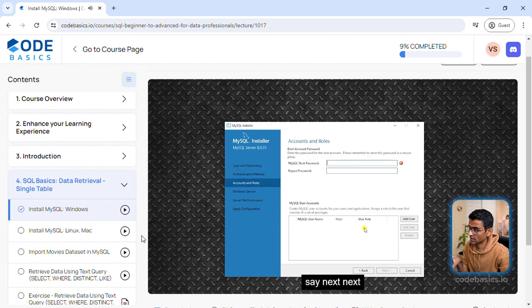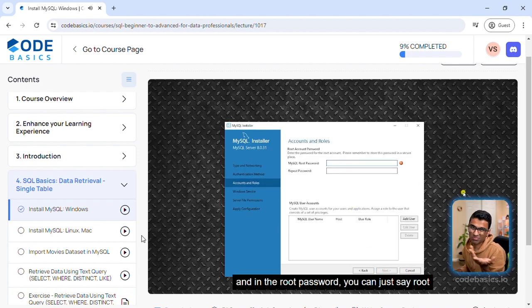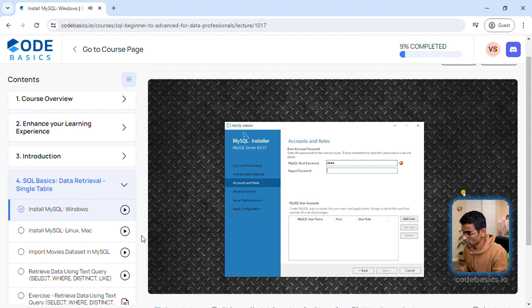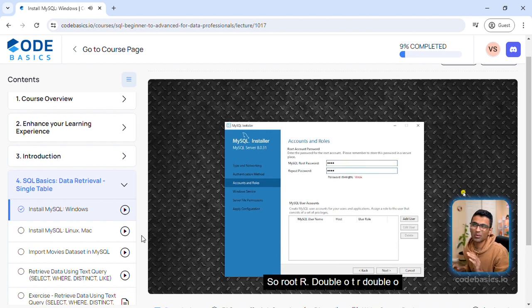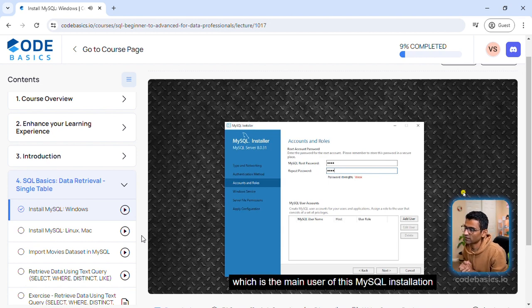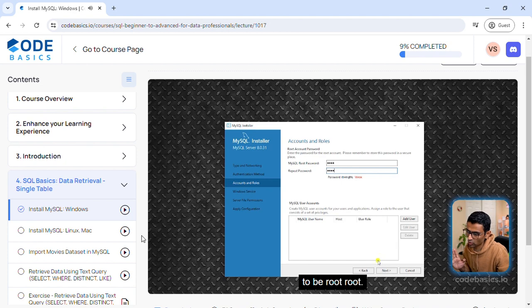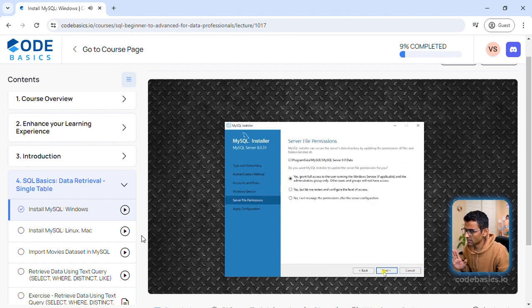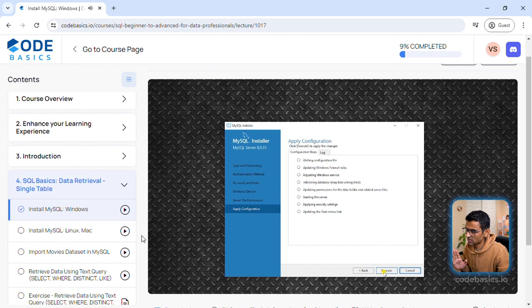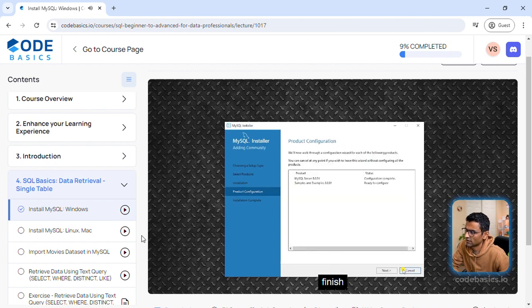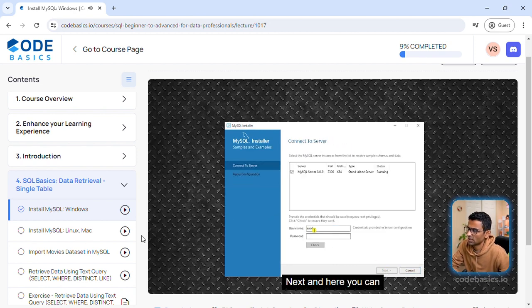Say next, next. And in the root password, you can just say root. So, R-O-O-T. I'm keeping my root user, which is the main user of this MySQL installation, to be root. Next, next, next, execute. Finish, next. And here you enter root, right? That was the password. If you gave a different password, then give that.